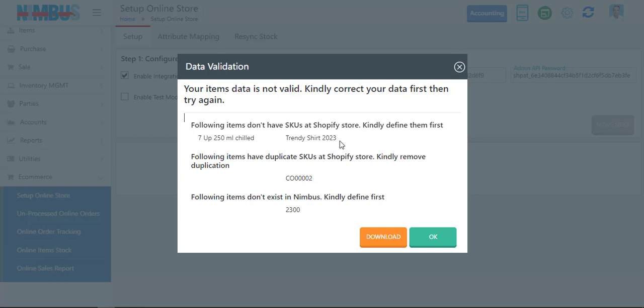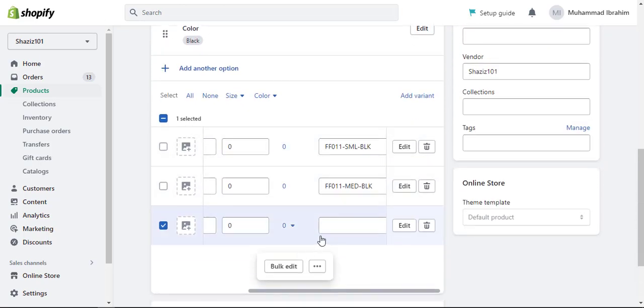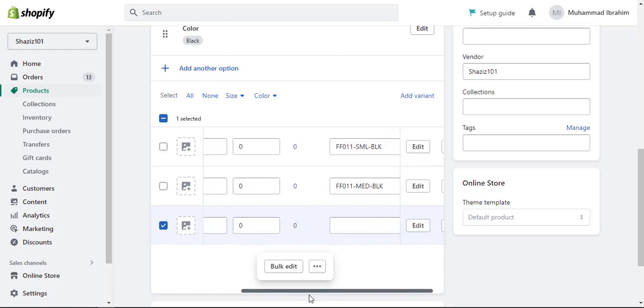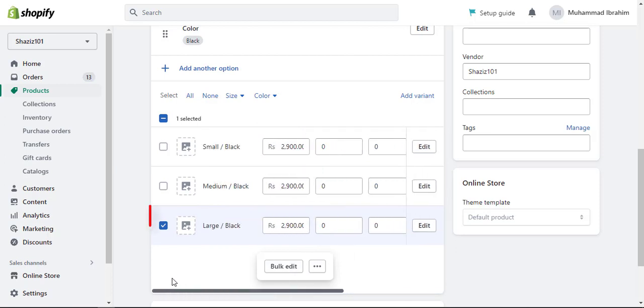Second product is Trendy Shirt 2023. We can also have a look at this. This has got three variants. As we can see, of these three variants, two variants have a Nimbus SKU, but the third does not have. And this is large black. Let's see this in Nimbus.